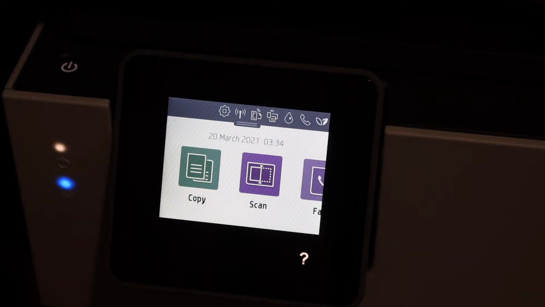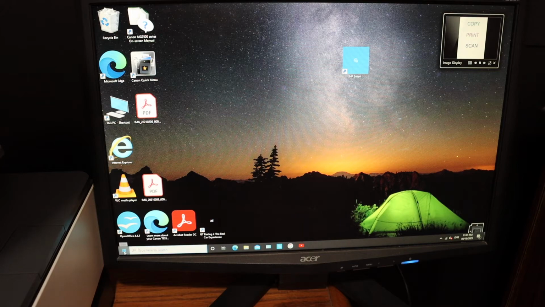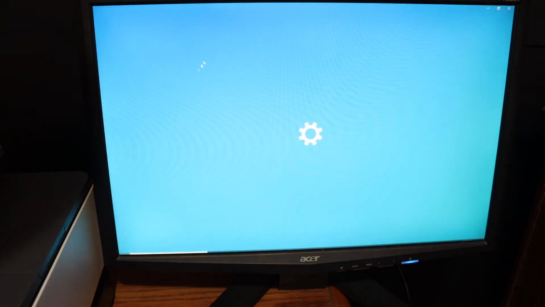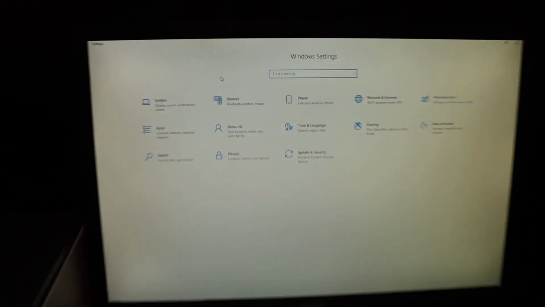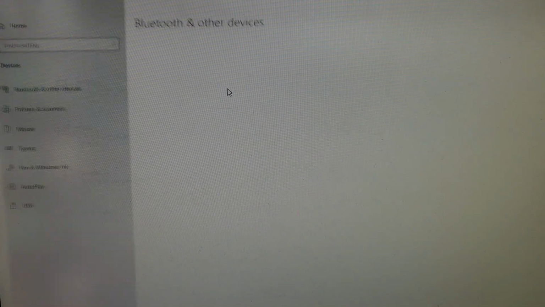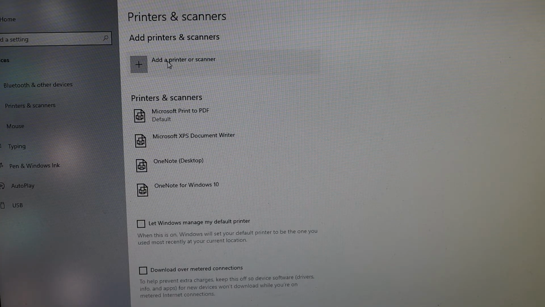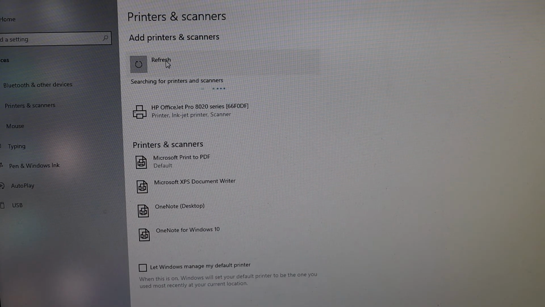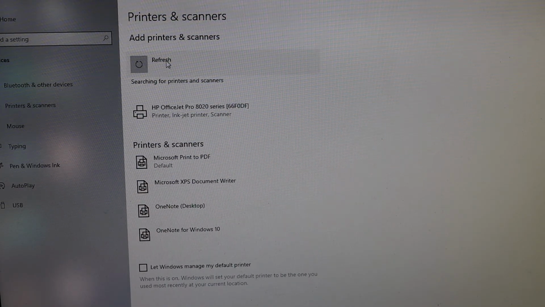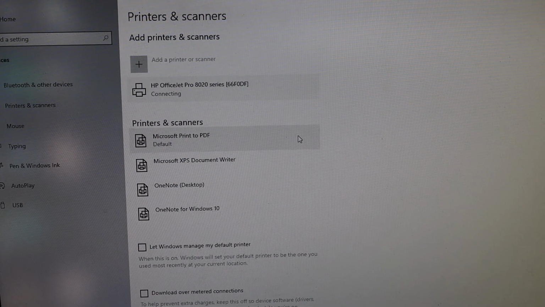Once you are connected, on your computer or laptop, click on the start button, click on settings, click on devices, look for printers, click on printers and scanners, then the add a printer or scanner button. It will show up the 8020 series. Click on that, add device, so it will add the printer for you.